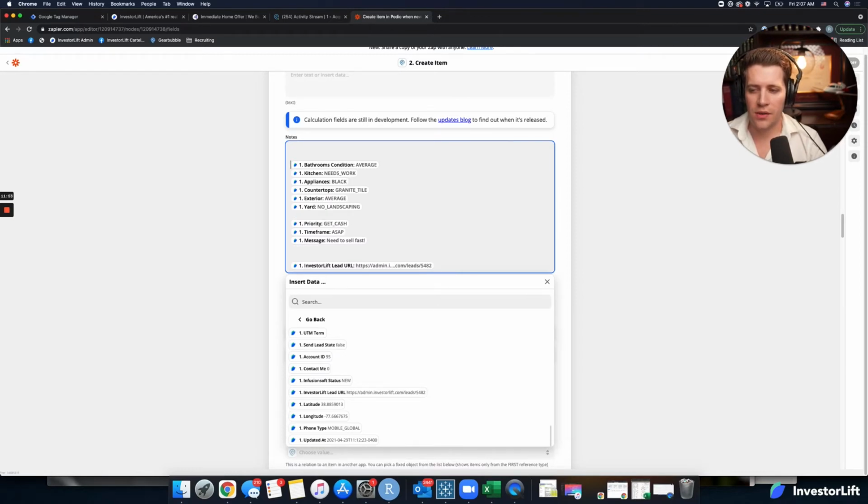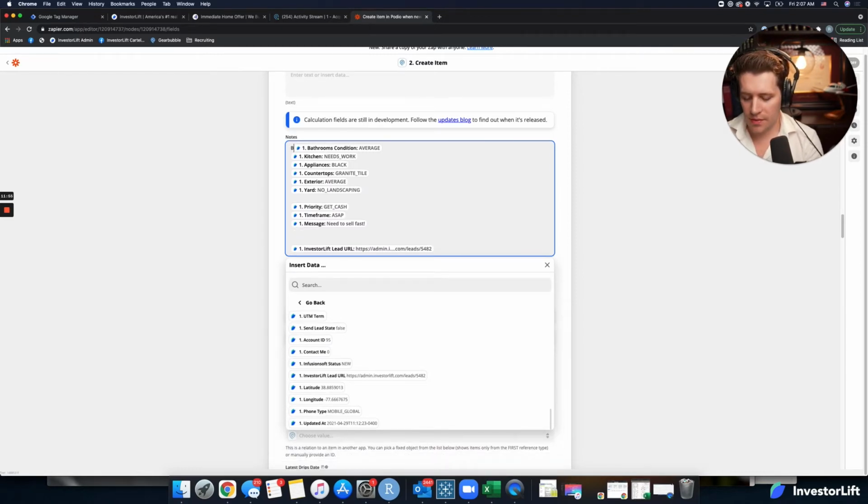So I'm going to want to put some descriptions on here. I'm going to put bathroom condition, because when this field comes in, it's going to say something like "new," but we don't know what it is unless we put some descriptor. So kitchen condition. Appliances. Countertops. You can tell a lot about a property just based on the countertops and the appliances, I'm telling you. Exterior condition.